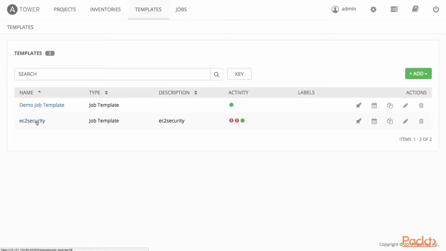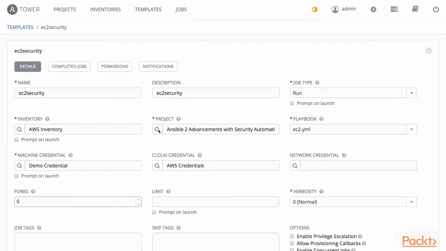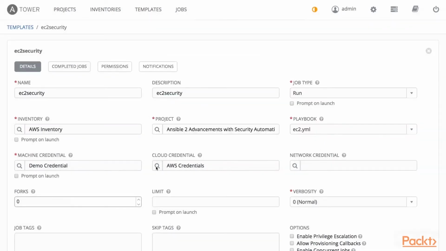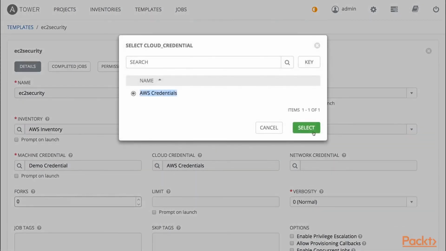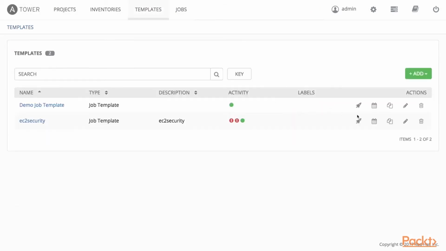Now go back to the Ansible Tower and view the Ansible job template for this demo. Under the templates section, an EC2 security template is defined. Click on this to verify the configuration. This template uses the ec2.yaml playbook file from the project Ansible to advance it with security automation, and uses the AWS inventory with the AWS credential as the cloud credential. The job type is run here. Now go back to the job templates and run the job.